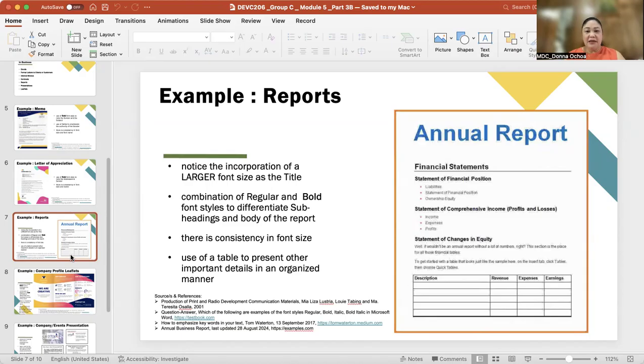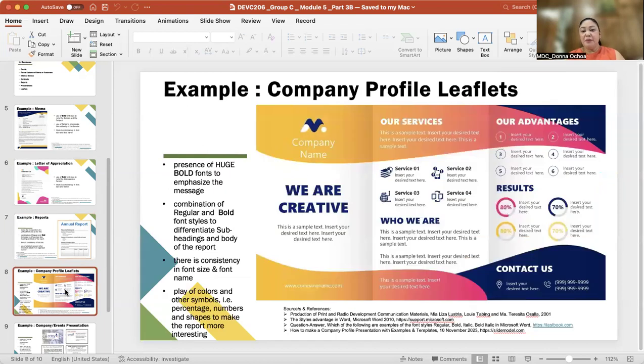For the next example, in this one, I think we can be more flexible and we can be more creative. These are for company profiles and leaflets. In this one, there's a presence of huge bold fonts to emphasize the message. There's also the combination of regular and bold font styles to differentiate subheadings to the body of the report. There's also consistency in font size and name.